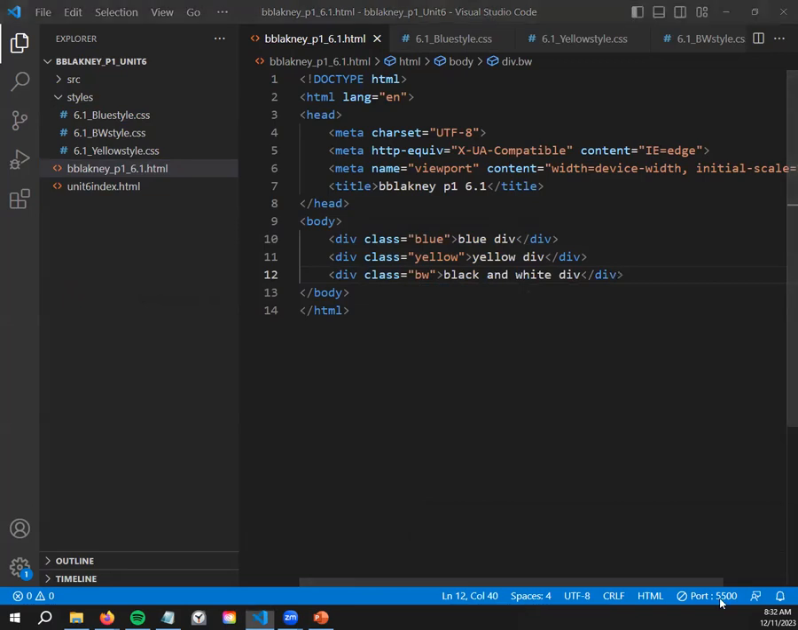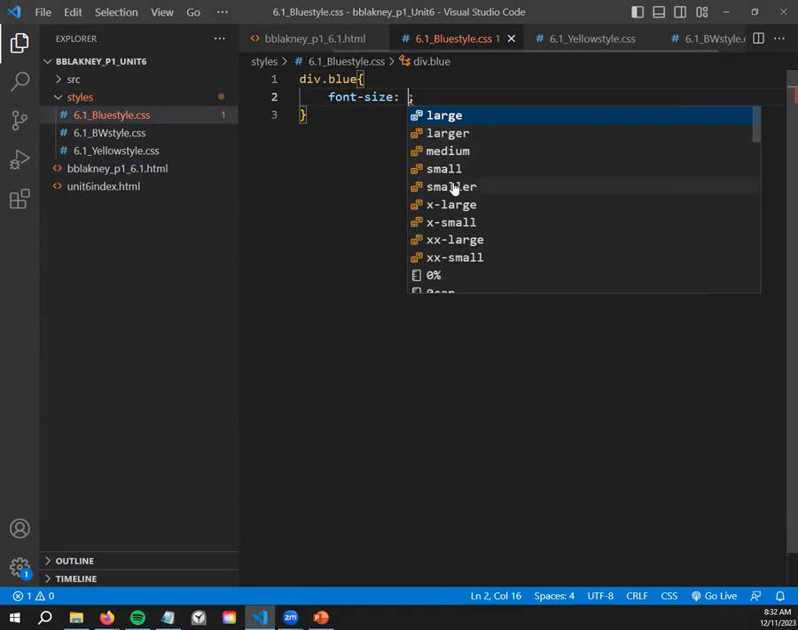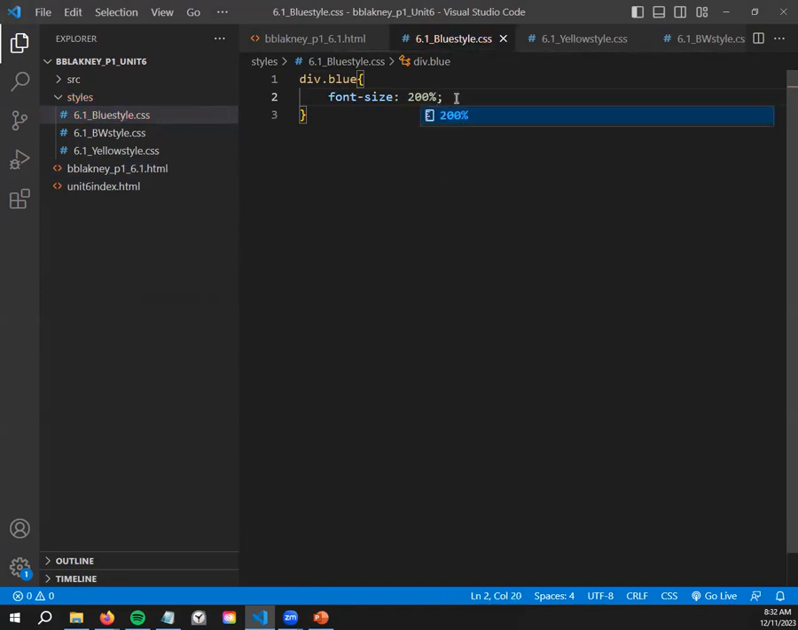The thing that's going to be different this time is instead of writing all of these classes on a single style sheet, I'm going to write them on their respective style sheets. So if I go into 6.1 blue style, this is where I put the rule for div.blue, curly bracket, that sets the font size to be 200%. And then the color and stuff to blue. I'm just going to set that first one so that you guys have a chance to do all that.